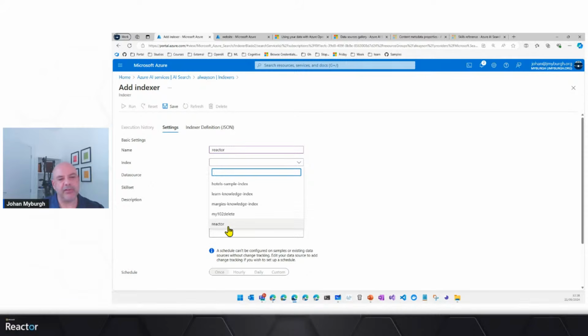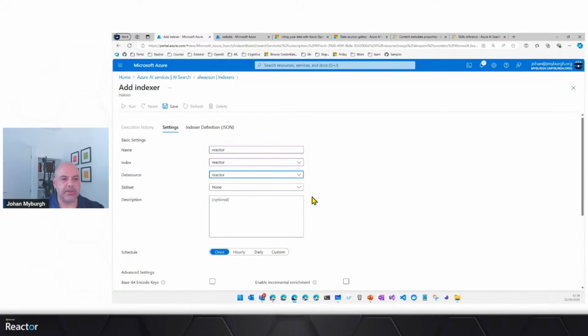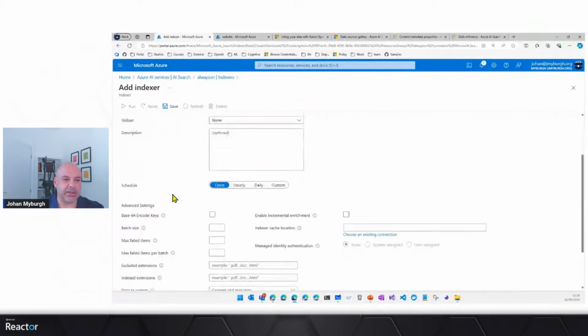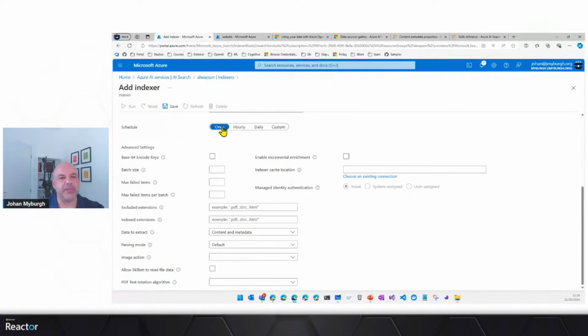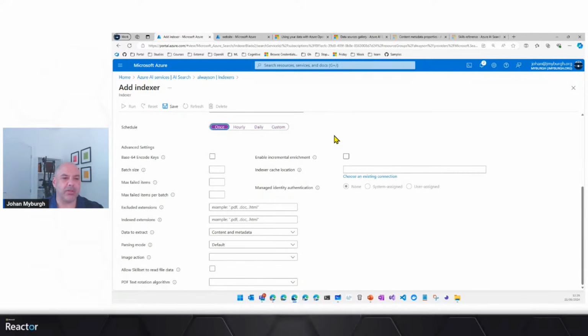So you can see all I have to do here is point it to my data source, point it to my index, right? There's my index and my data source. You can see that I can optionally also point it to a skill set. I'll show that to you in a few minutes. I'm not going to point it to a skill set right now, but you can see there I can specify that this is going to run once, hourly, daily, but I can also have a custom schedule. I can specify when I want this to run.